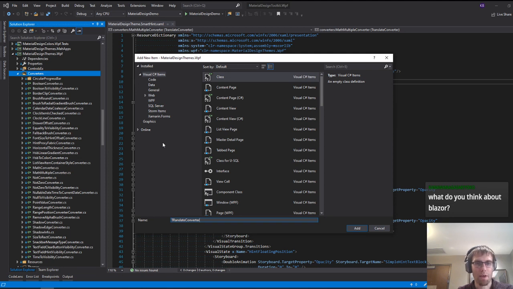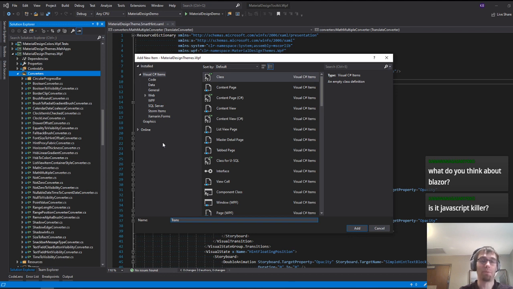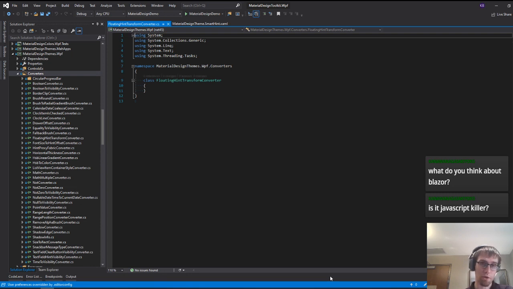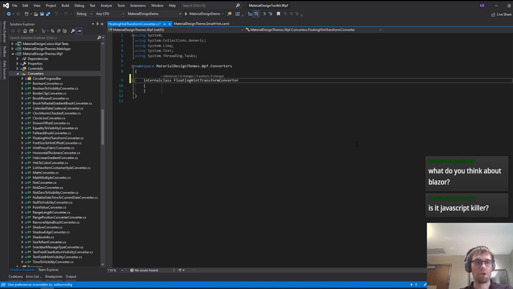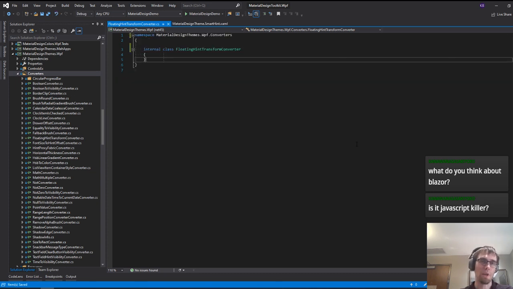What do I think about Blazor? Oh boy. I think that I need to have a lot more time to play with it. Is it a JavaScript killer? I don't think so, not yet. Over the last several years, there's been a lot of people who have claimed to have the next JavaScript killer, and it's never fully panned out. JavaScript is still the assembly language of the web, and I don't expect that to change anytime soon.